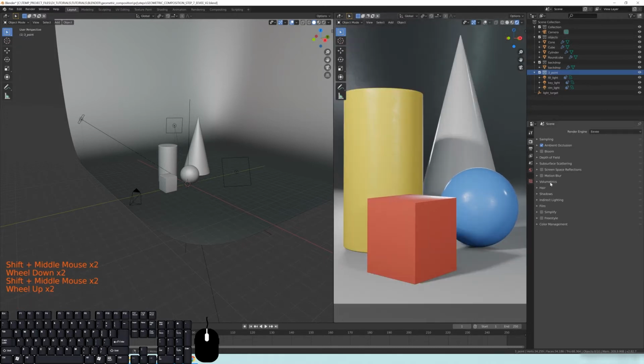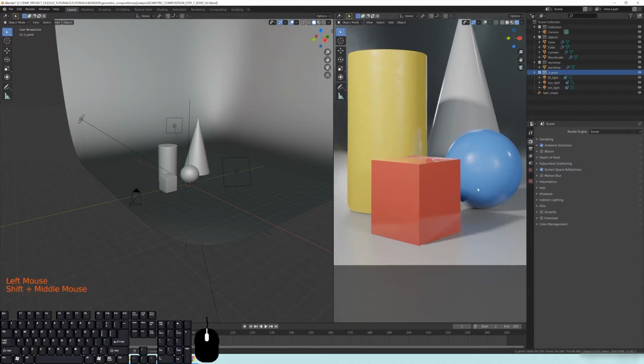Let's go to this one right here, which is probably the most important one for Eevee. You're going to turn this on, and it's called Screen Space Reflections. If we turn that on, you should see immediately that there is a change.